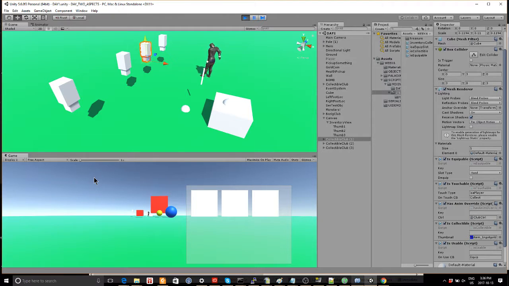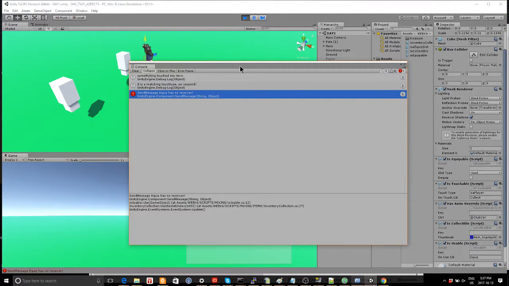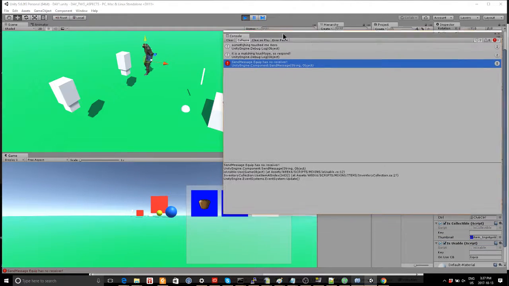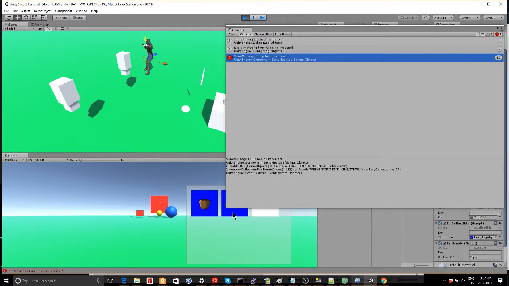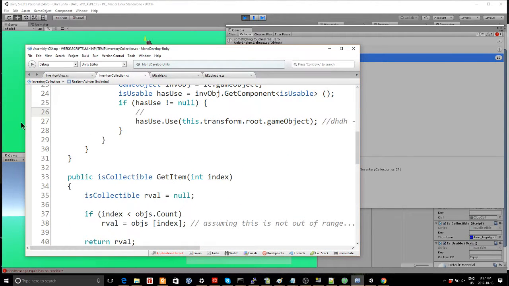Hey guy, you walk really fast. Pick up 1. Pick up 2. Hello, there you go. Apple has no use. Gold bar. Still no use. Yeah. Inventory collection line 27. Let's see. What's the problem?